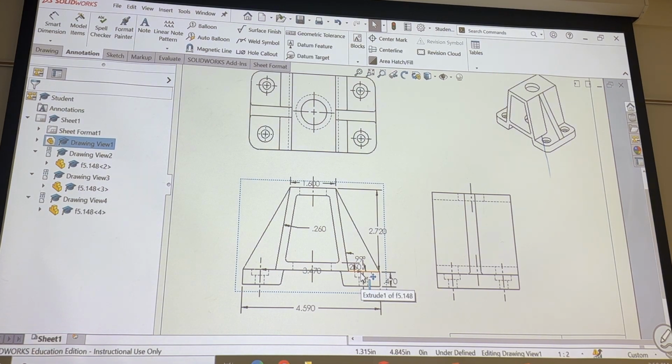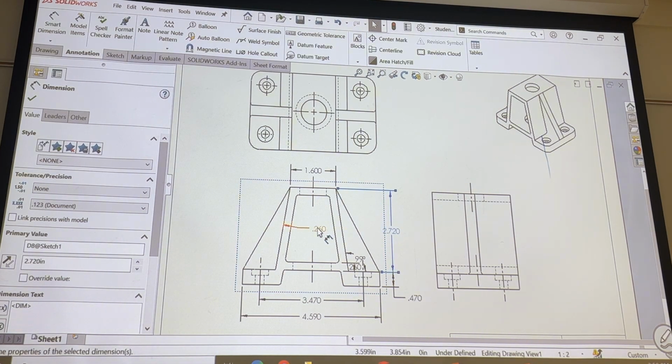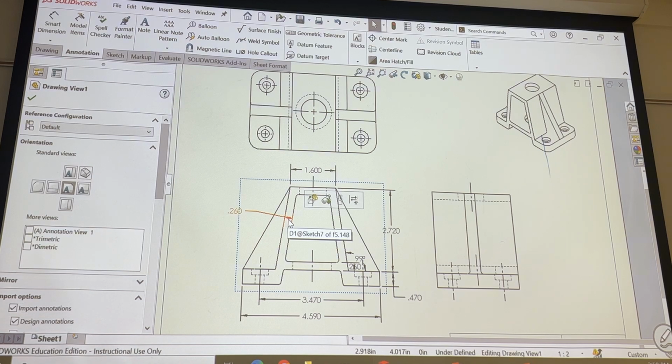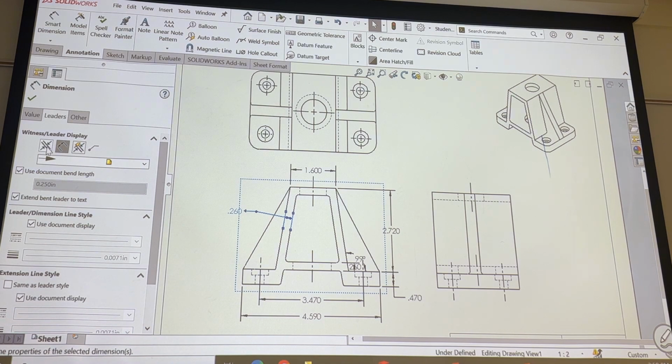You have to edit these dimensions. So move it up, move this down, move this down, just drag. It's very simple. So see, you cannot see clearly, right? Move it outside, move it outside. So move this outside. And flip the arrowhead. See, the gap is too small, right? You pick the dimension, go to leaders, you pick this one. So that the arrowheads will be outside.